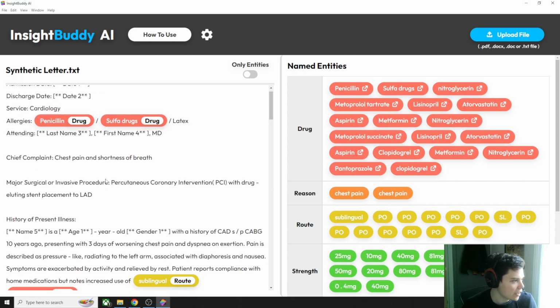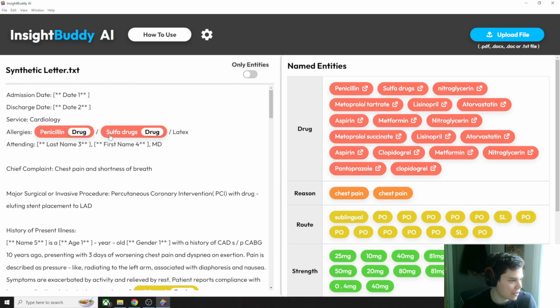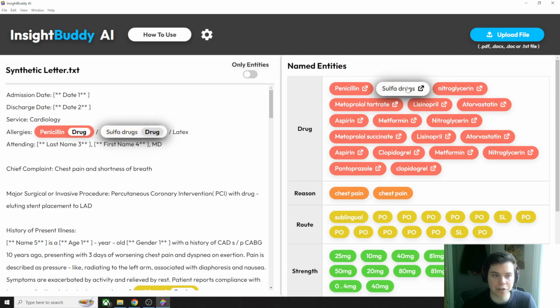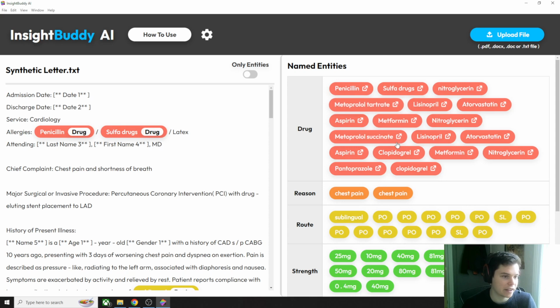And yeah, so we can see here the main usage of the software. We can see allergies, for example, have been highlighted, and they've also been highlighted over here. And then I can click on this, and this translates to where it is on the actual entities. And I can do the same the other way around. So I can click on this, and it takes me to where it is here. Could click on this, and it takes me where it is here.